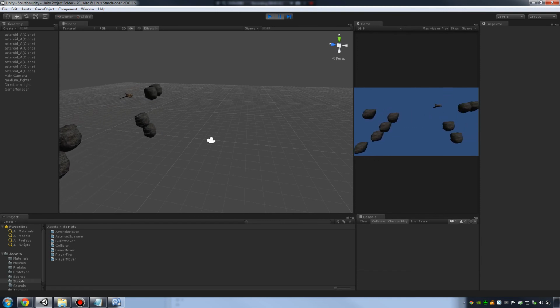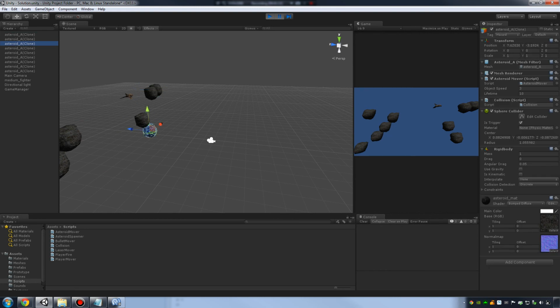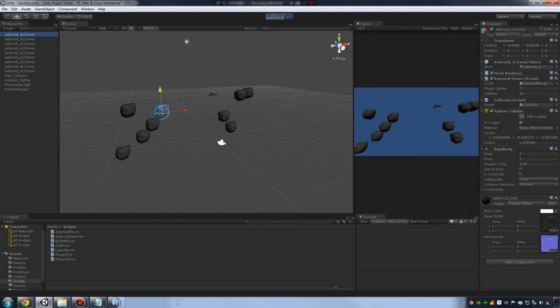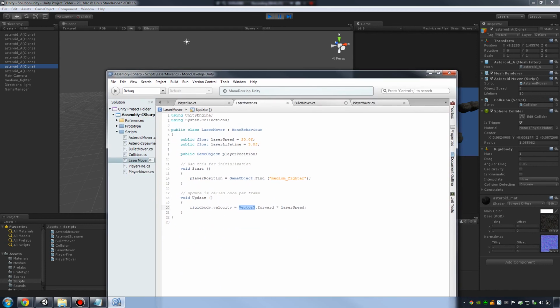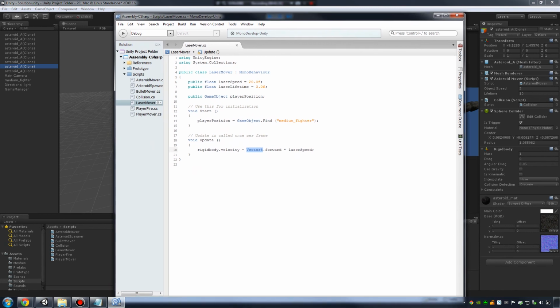I'll hit play right here. We have, or pause, we have all these asteroids on the screen that we need to find the distance to the player. Alright, so how are we going to do that? Alright, I'm going to get rid of some of these other scripts, and we're mainly just going to focus on our laser mover. Our laser mover script is what's going to find all the positions of the asteroids and target the furthest one.